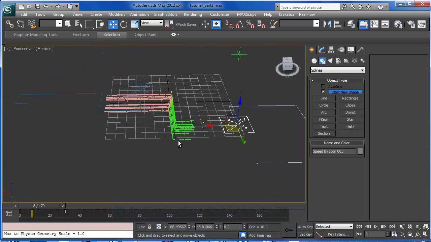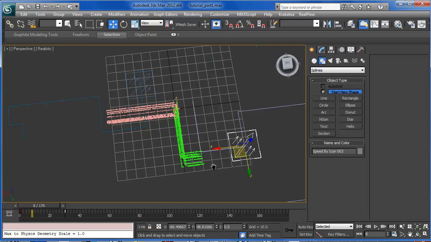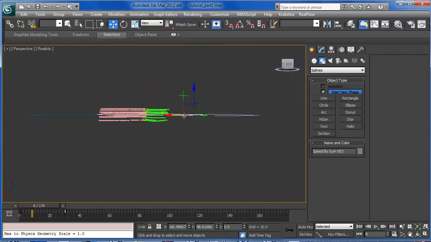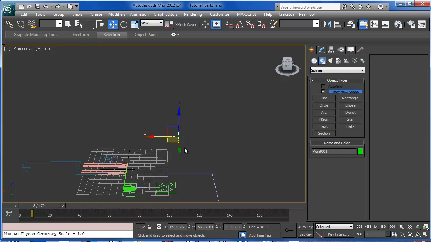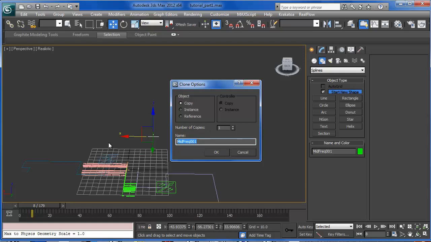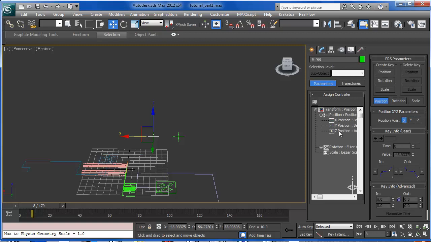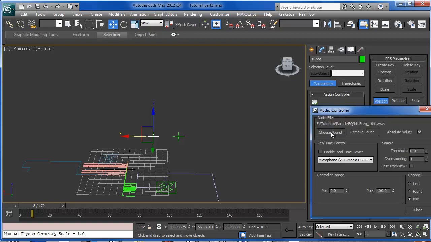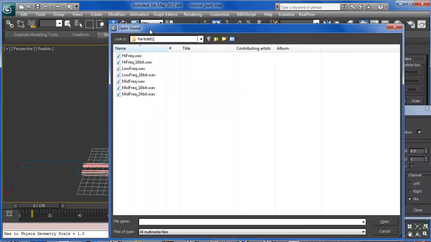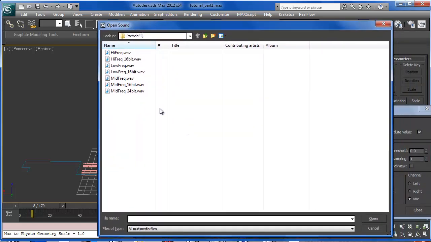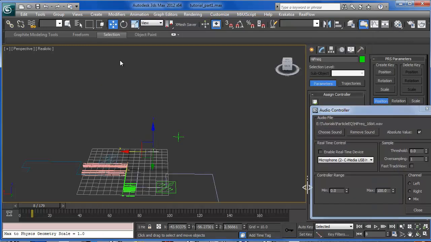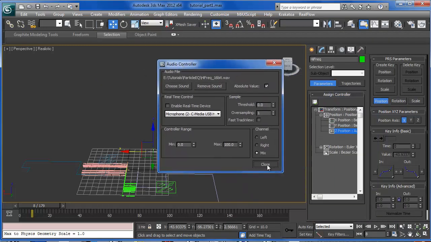everything looks okay, except we need to link the second animation to another frequency. So we'll select our point. Let's rename this to mid frec, and duplicate it by holding shift and moving it. Okay, so this will be high frec. Go to motion panel, position, Z position, and choose sound. I already converted all the sound to 16-bit. So let's select high frequency 16-bit and close.